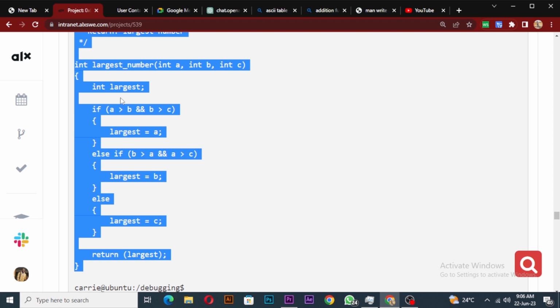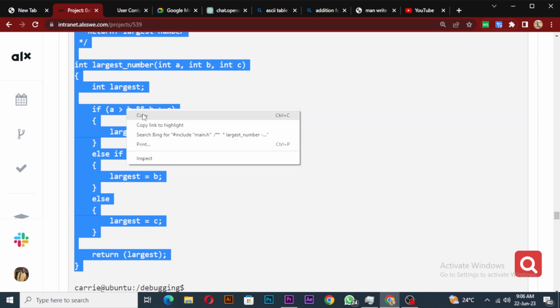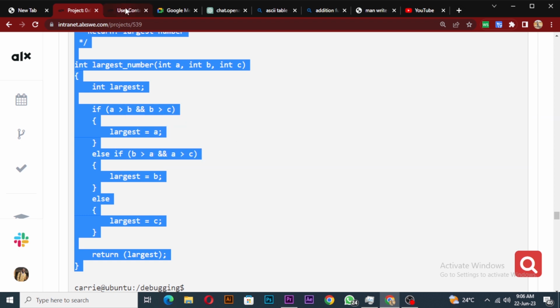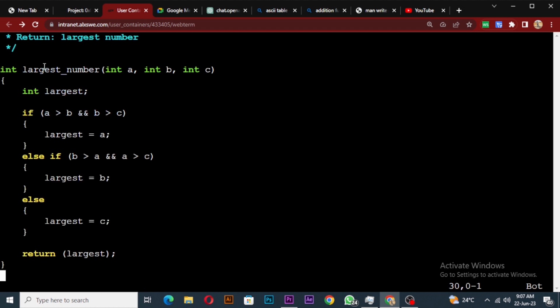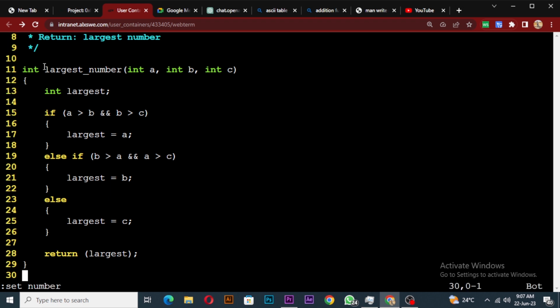Okay, so copy. So this one too, we have to delete all the white spaces, right? So set number and then set list. Okay, so let me just remove the white spaces. Sorry, I wasn't in insert mode.